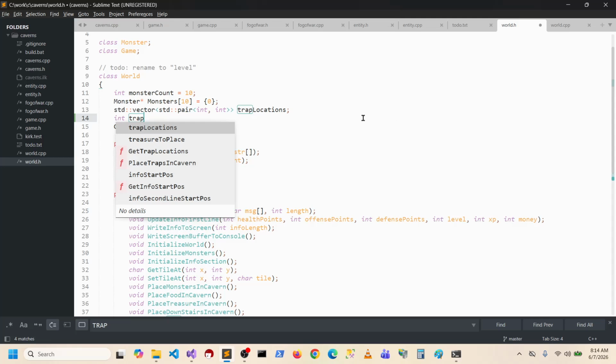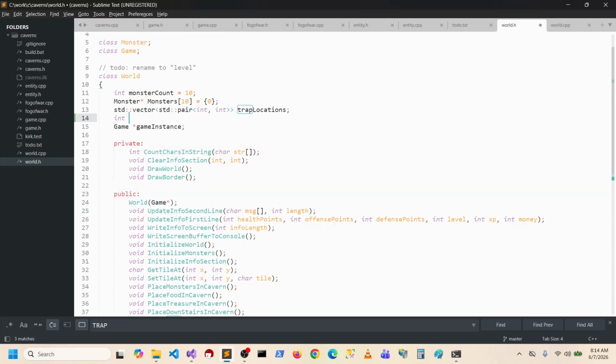Okay, hold on a minute. What am I actually keeping here? Because I already have locations and all that. This is just for the field of the fog of war. So, you know what? What should I do? Fog of war trap overlay. We'll do that. And what'll this be?